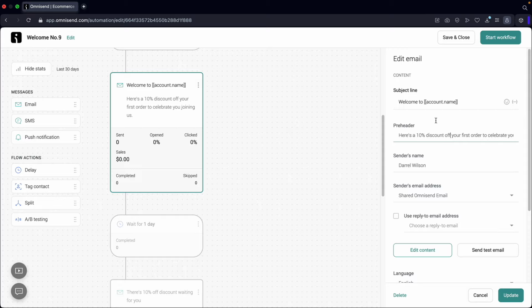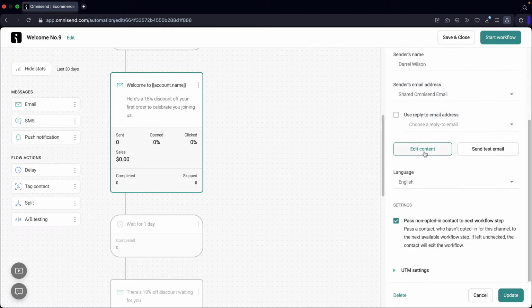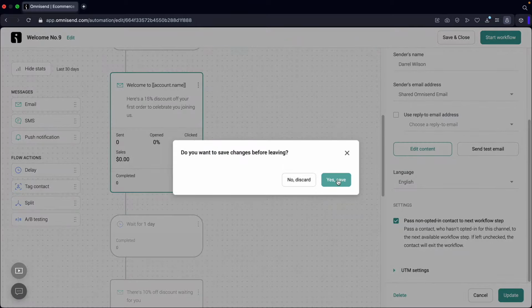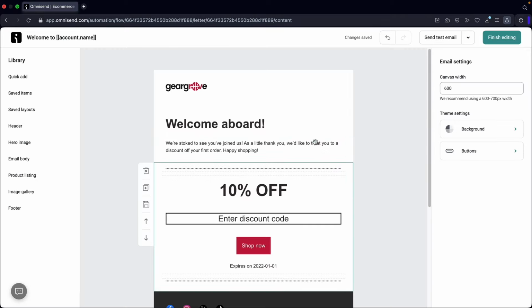Now you guys can fully customize this to your liking, right? So you can offer them a 15% discount, whatever you guys wanna do, right? And here you're gonna see edit content. Now this is gonna edit the specific email for this specific workflow. So I'll click on edit content, then I'll click on yes and save. So here's the email that's gonna be sent out.